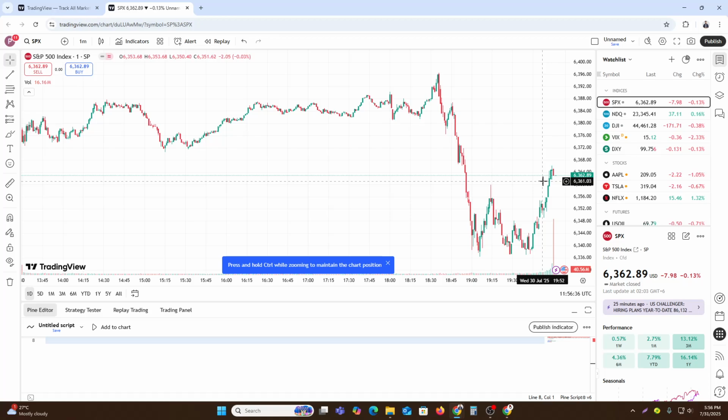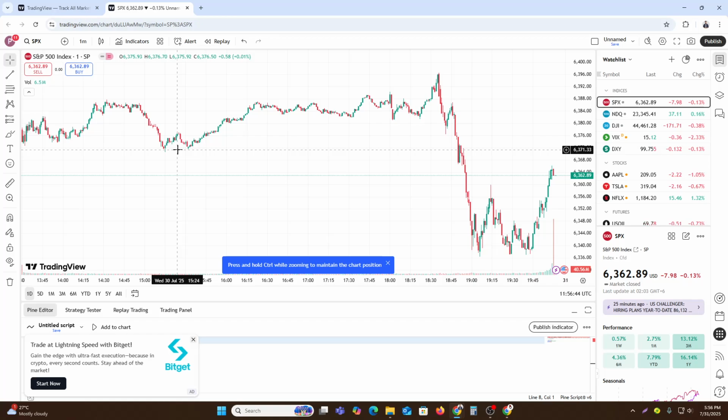Add indicators. Just click over here on indicators, and then you will see your indicators at the top. You can search for RSI, then click to add it to your chart.